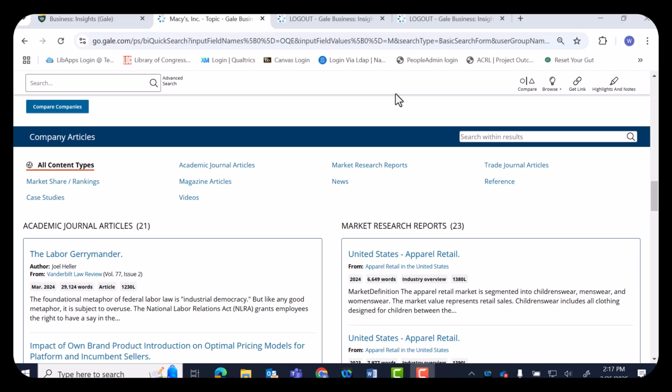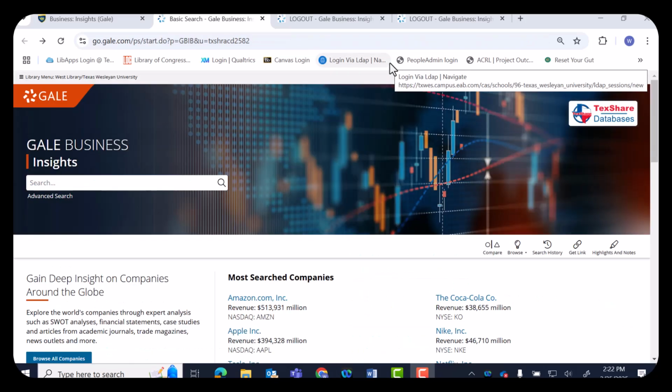Under the company profile and financial data, you can find resources of many different content types, such as case studies, journals, magazines, and news articles on Macy's, as well as videos, trade journal articles, and market share reports. So, Business Insights' strength is the amount of information that is provided from so many different resources.